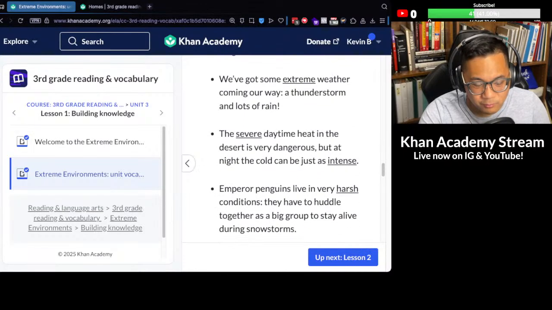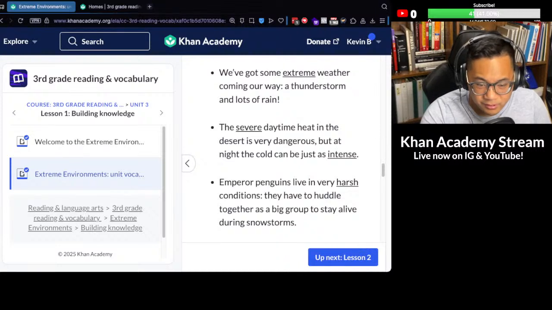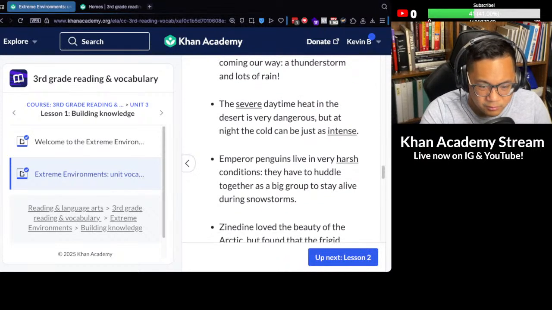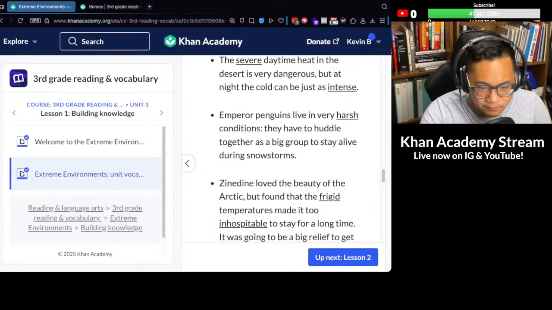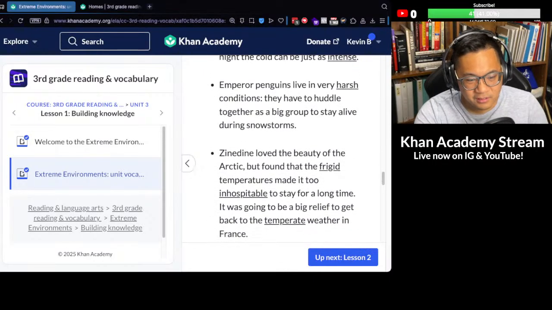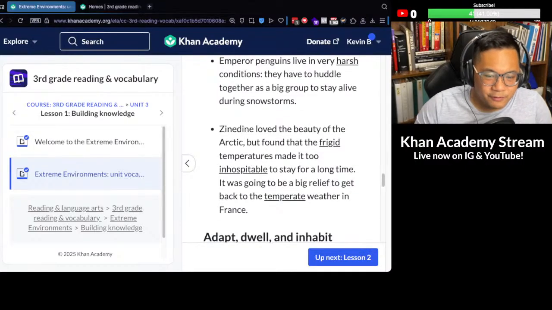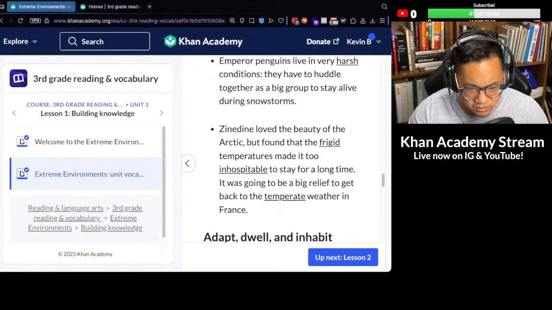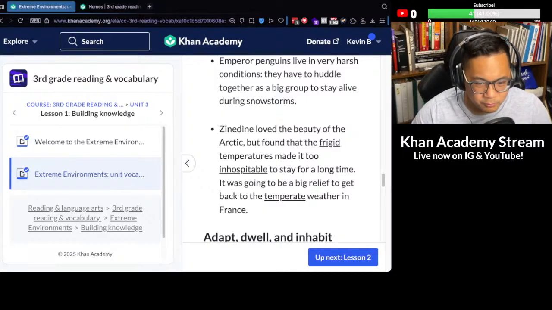We've got some extreme weather coming our way. A thunderstorm and lots of rain. The severe daytime heat in the desert is very dangerous, but at night the cold can be just as intense. True facts. Emperor penguins live in very harsh conditions. They have to huddle together as a big group to stay alive during snowstorms.